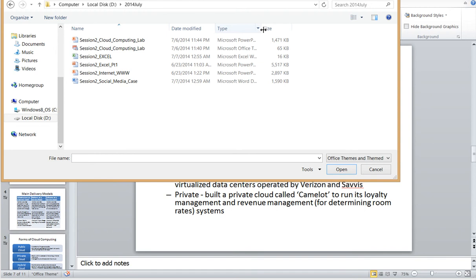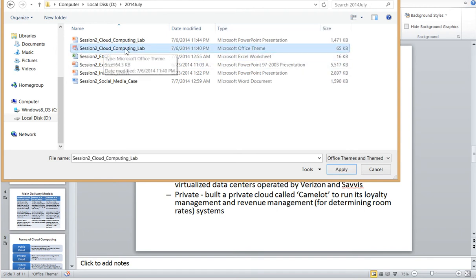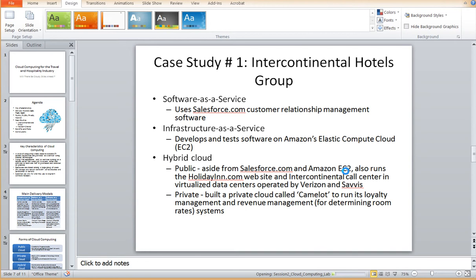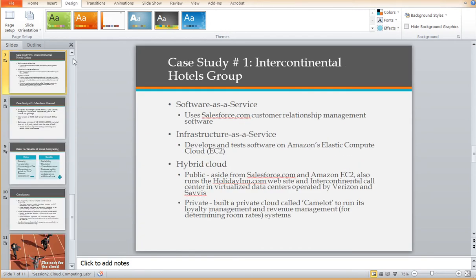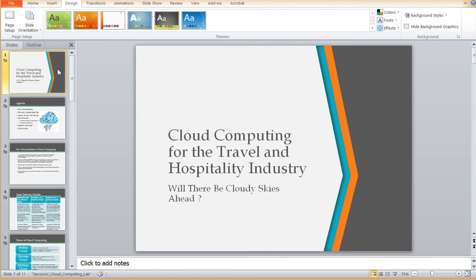And here are the files from that zip file, and one of them is called Session 2 Cloud Computing Lab, and the type of file is a theme. Now this theme is something I downloaded from the Microsoft Office website, so you can go ahead and select this theme and click Apply. And now you'll see that the theme has been applied to all the slides.